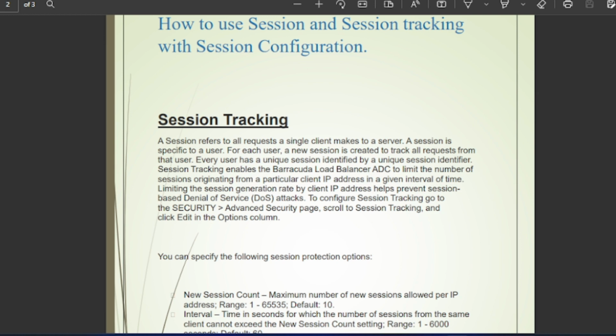Every user has a unique session identified by a unique session identifier. Session tracking enables a load balancer ADC to limit the number of sessions originating from a particular client IP address in a given interval of time. Limiting the session generation rate by client IP address helps prevent session-based denial of service (DoS) attacks.